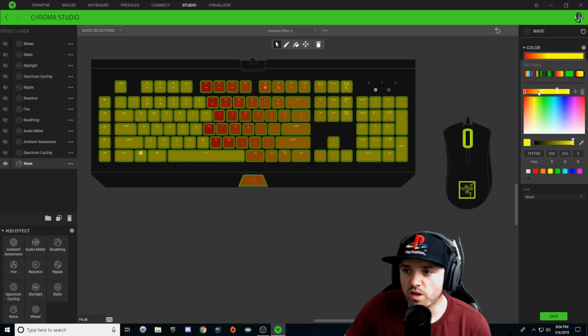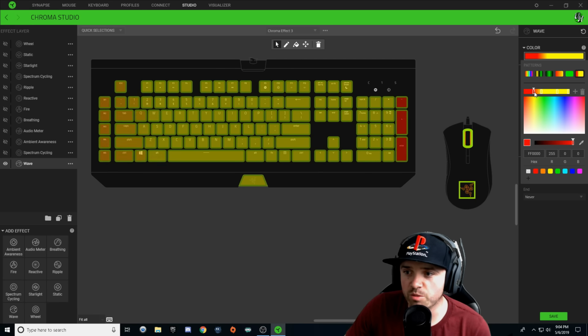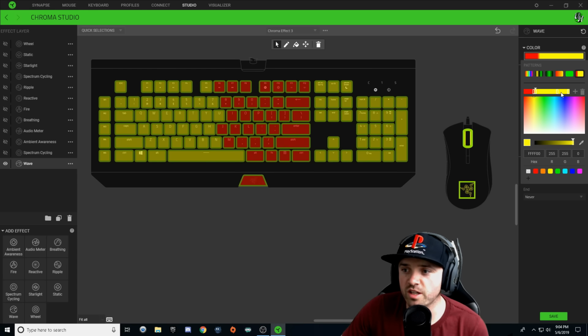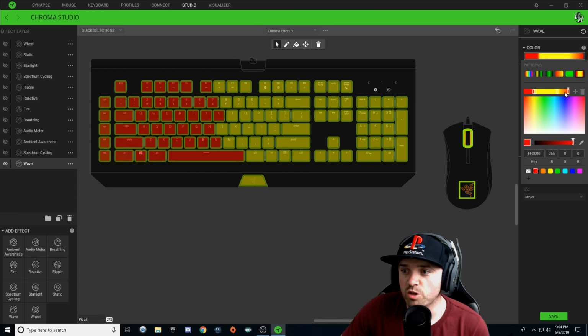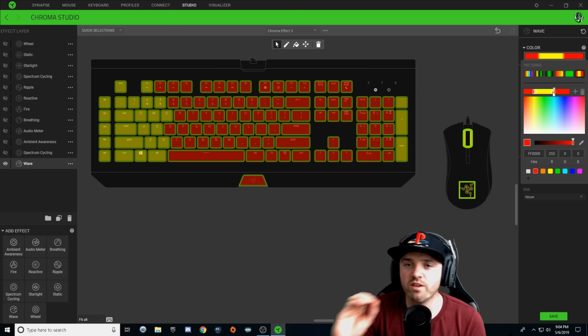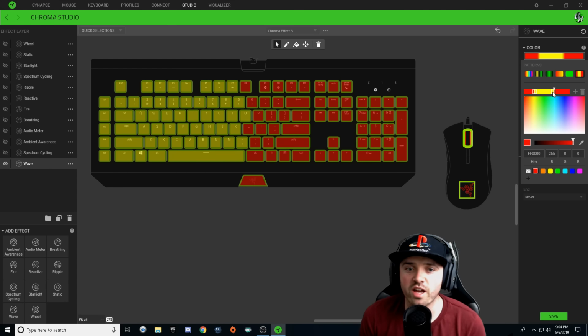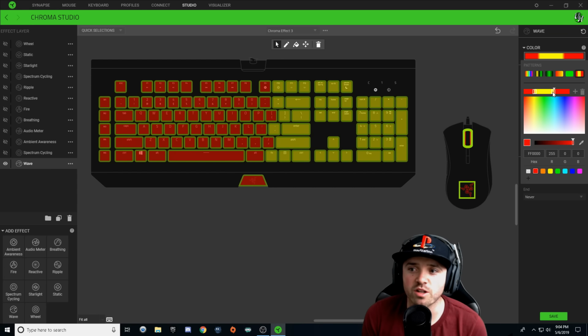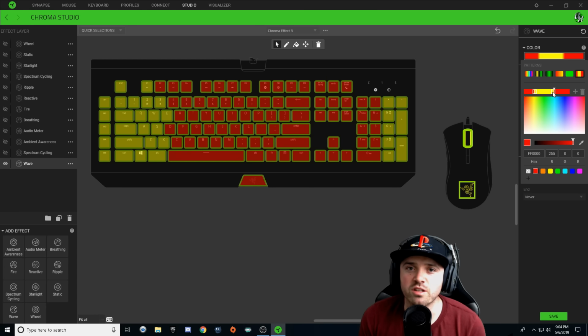Well, if you don't want a dissolve between your colors, you can pinch these close together. That way you can see on the gradient bar, it's like instant. So if I were to choose red over here, now you can see when the wave goes from one color to the next, there is no dissolve pattern. There's no mix between colors. It's instant red to yellow.